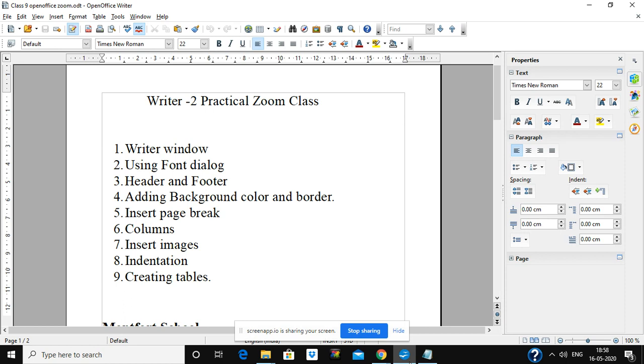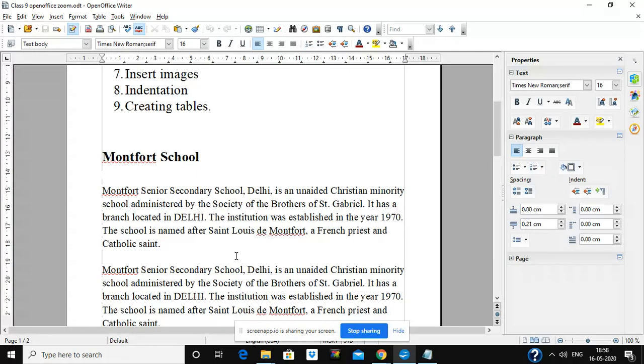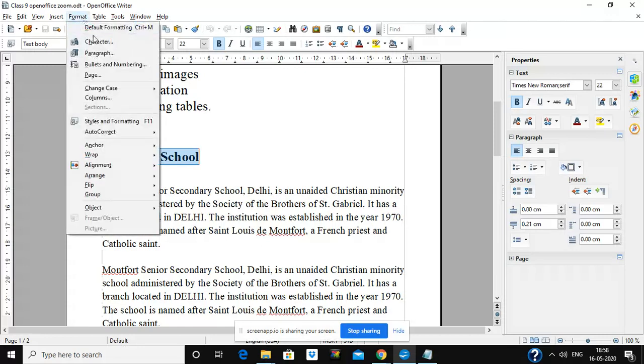So in this video, we are going to discuss some of the important features of OpenOffice Writer. First of all, we will see how to use the font dialog box, how to apply different types of font to your text. So first of all, we will select the text on which we want to apply the font. Then we will go to Format, Character.